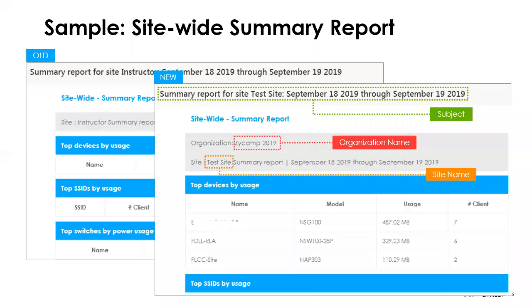Continuing on here, same thing when it comes to the summary reports, those automatically emailed reports. We've added the organization name and the site name into the body of the email itself and the site name into the subject to make it easier for you on quick glance to see who it's for. Or if you're setting up filtering rules in Gmail or elsewhere, make it easy for you to filter based on the site.